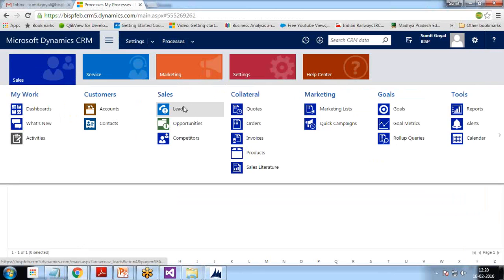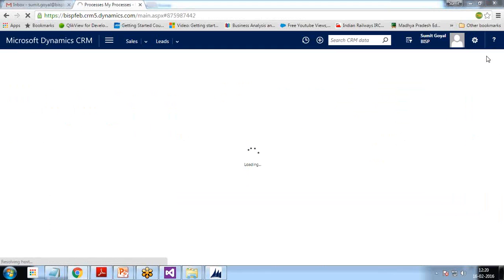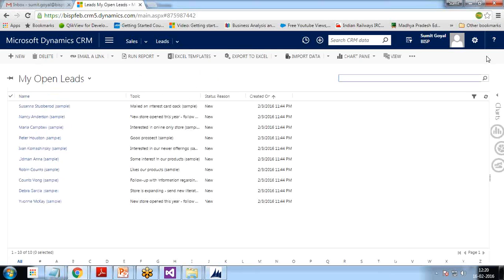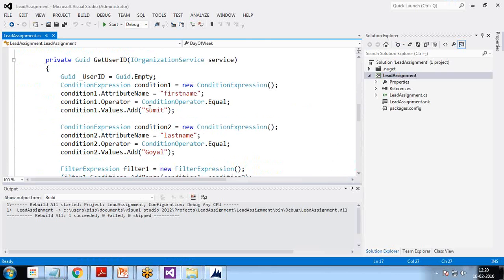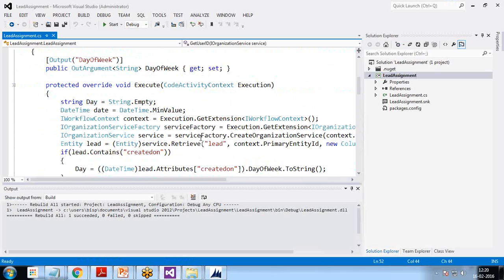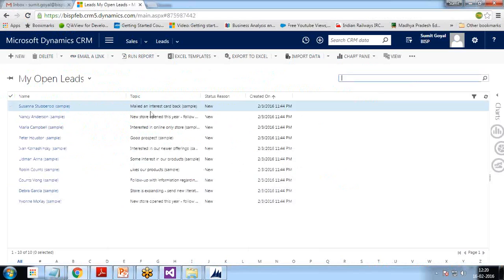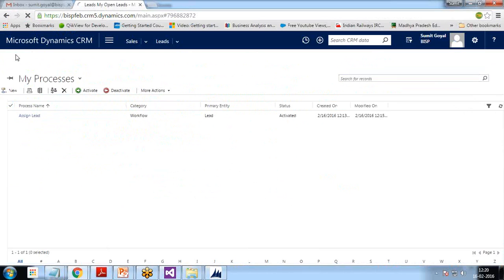So I'll go to leads and I'm going to create a new lead. As per the scenario, first of all, it will calculate the weekday when the record is created. And if the weekday is equal to Sunday, that lead will be assigned to this specific user. It means to myself. So let's create a new lead.